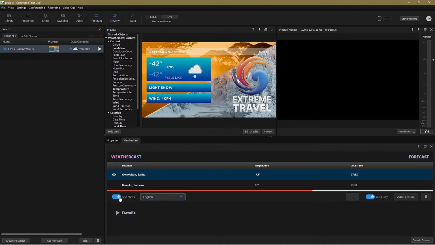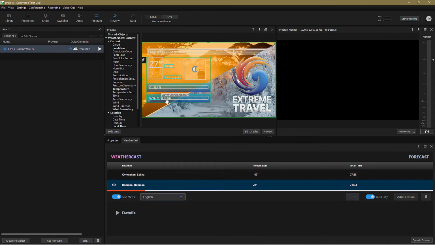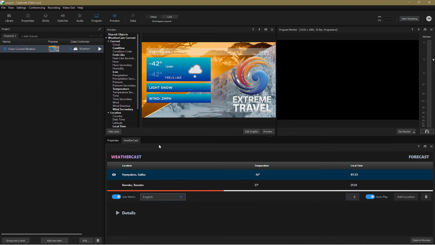However, for reasons that I simply cannot fathom, although we use metric temperatures over here, we still use miles per hour for speed. No worries, you'll see I have a variable called wind secondary. If I drag that onto the graphic, I now have wind displayed in miles per hour and temperatures displayed in degrees Celsius.